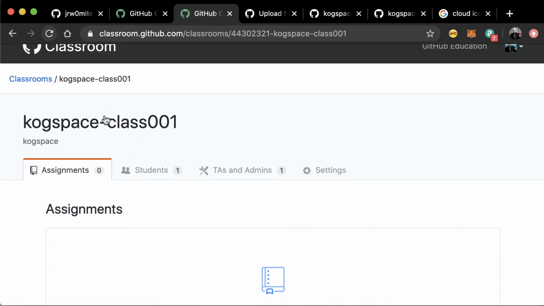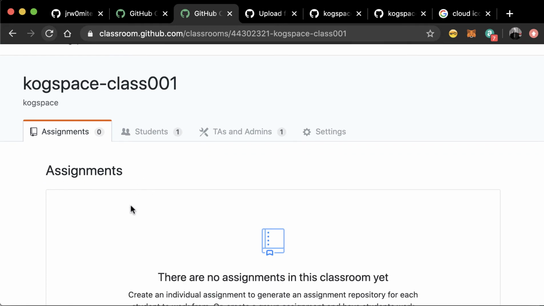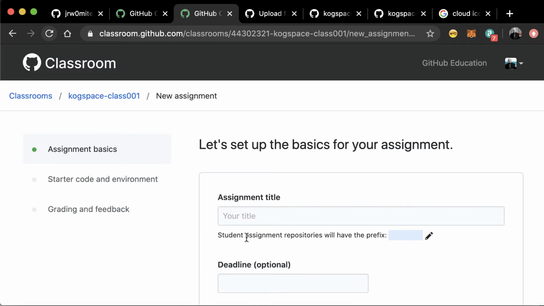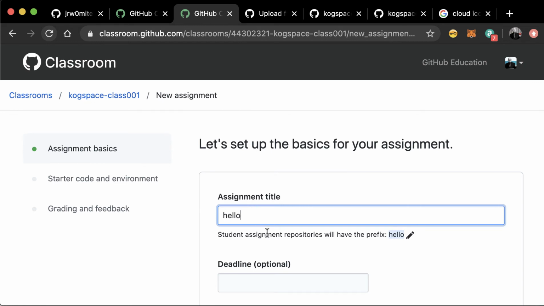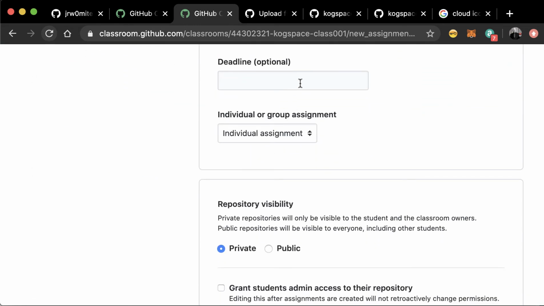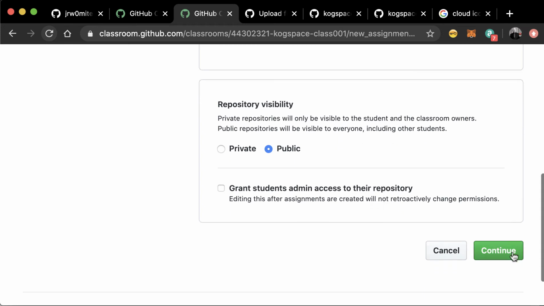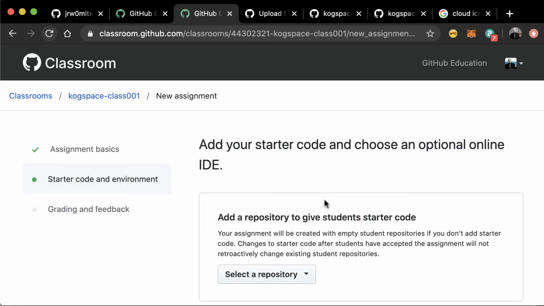So here I am under Cogspace class, and at the moment we don't have any assignments. Let's create our first assignment. Let's call it hello. No deadline, we could choose a deadline if we wanted, but it's going to be an individual assignment, and we're going to make it public, and we continue.